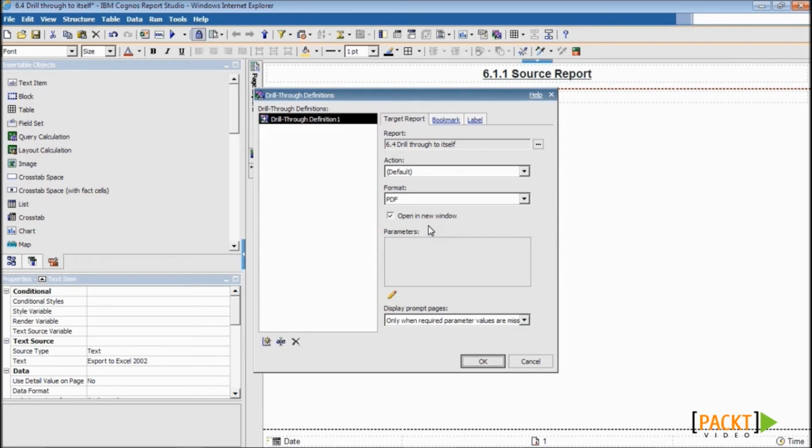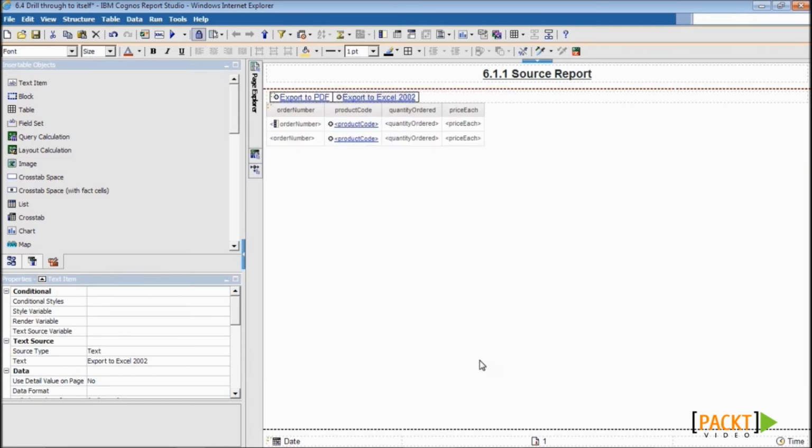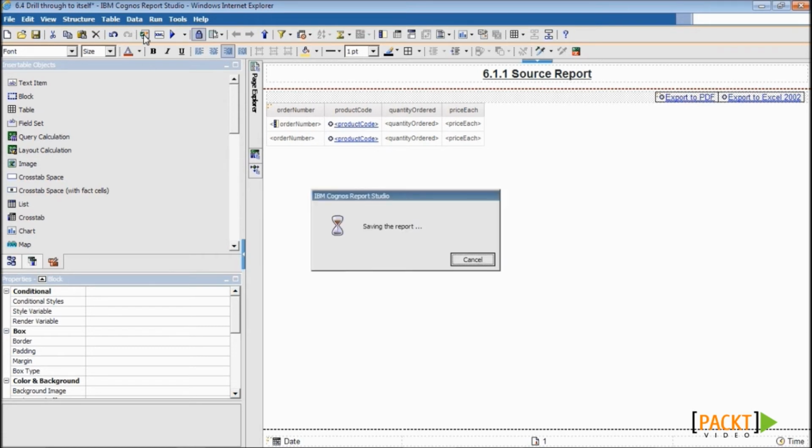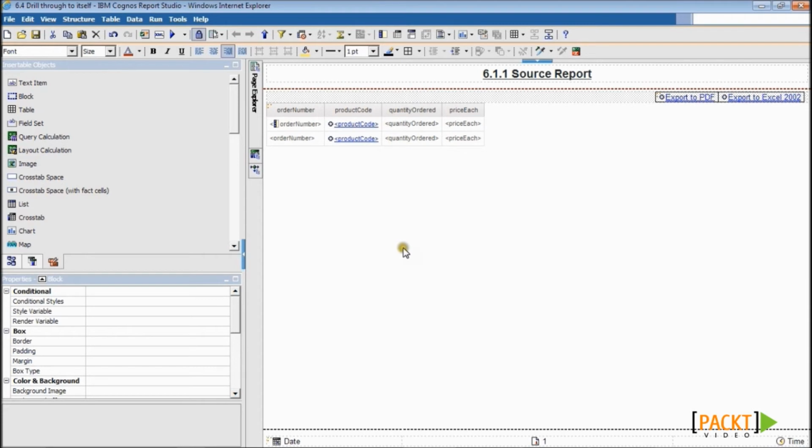For this one, we will set the format to Excel 2002. And remaining options will remain the same. So click OK to close this dialog box as well. Lastly, select the block and change its text alignment to right. Let us now save and validate this report. Once the report validation is successful, let's give it a run.